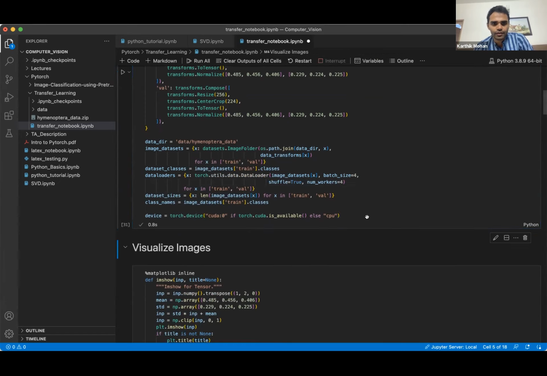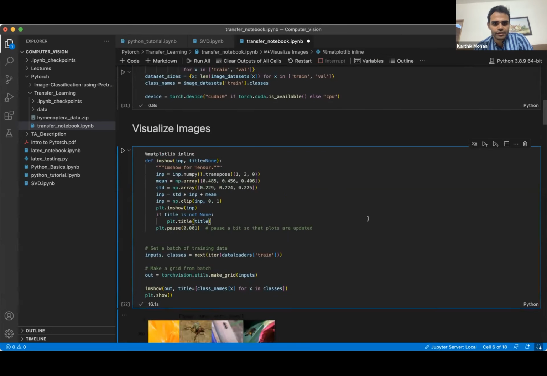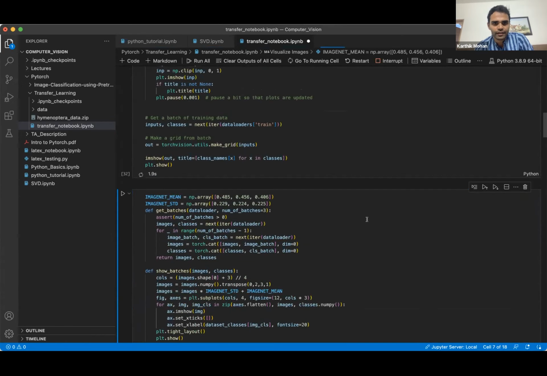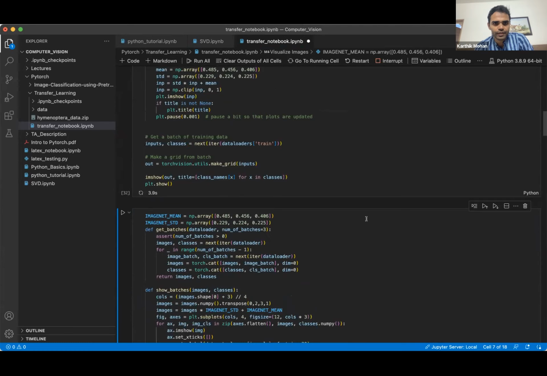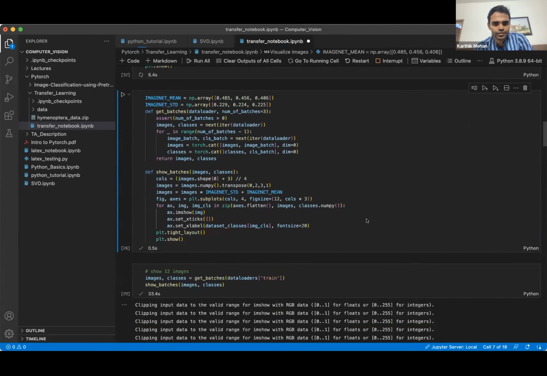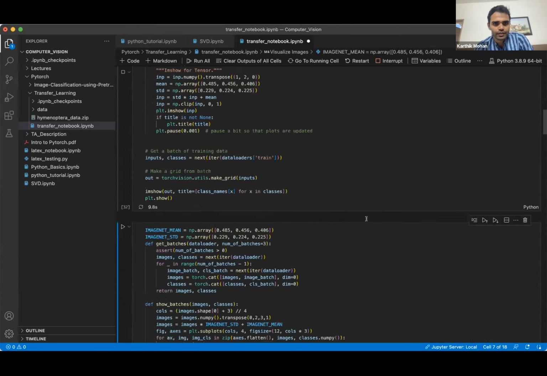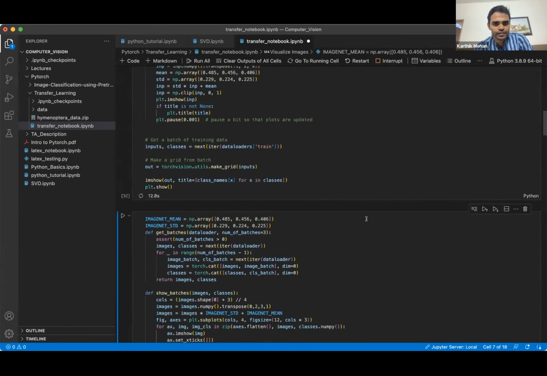Visualize images. This is useful to do for any data set. I would recommend doing it for Fashion MNIST as well. Just see what you are dealing with. What kind of images are you looking at? This is taking some time, so let's skip this.